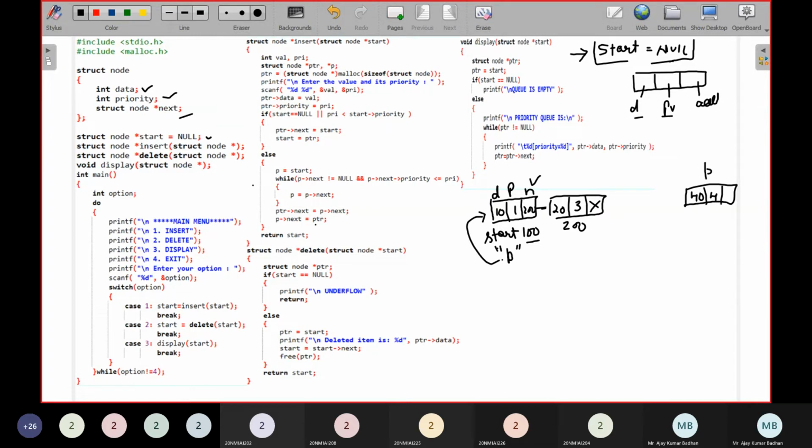So what will happen? A new node is created that will be represented with a pointer. The address is something like 300. You'll be checking if start equal to none. No, the condition fails. Come to the else part. P equal to start. So P is pointing to start, that is, P is equal to 100. Now while pointer next not equal to null, this time the condition is true. Have you seen this? This time the condition is true.